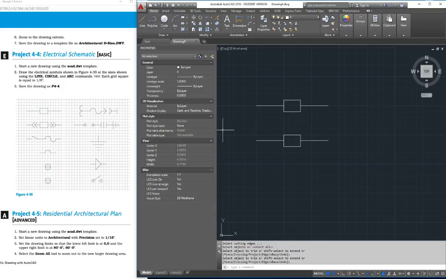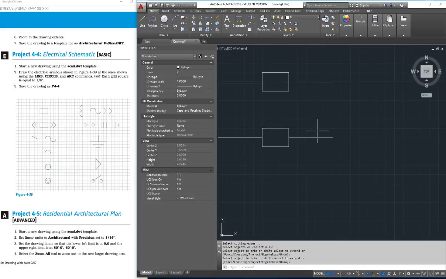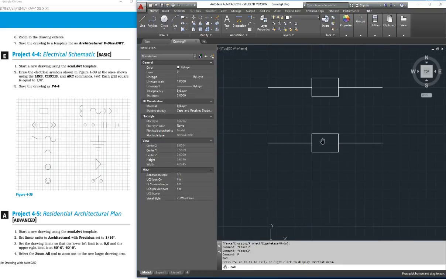Now, let's draw these arrows. And it looks like they're one grid square off of the box. That's okay. So I'm going to roll my mouse wheel in here. I'm going to pan over a little bit so I have that centered on the screen. Now, I'm going to just draw a line. Or let's use the ribbon. Click that and draw a line. I'm going to go click, click, click.